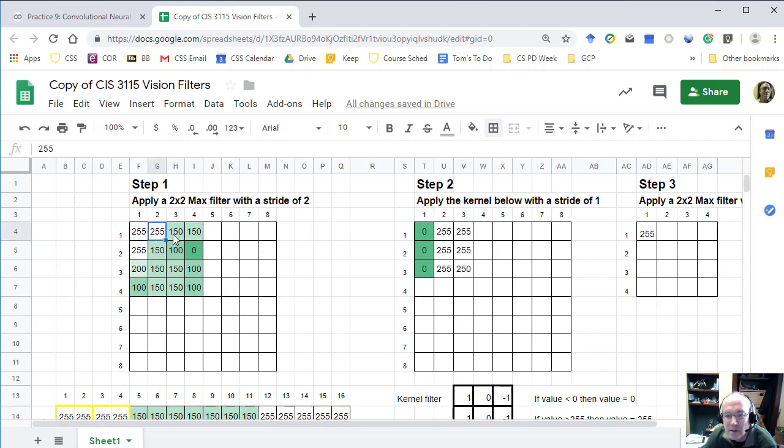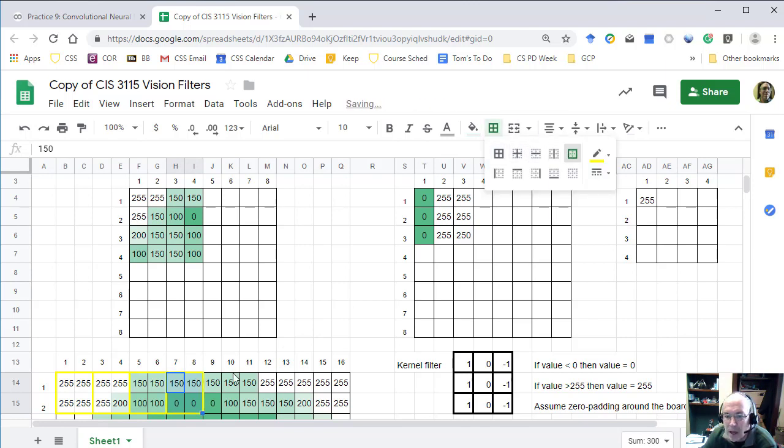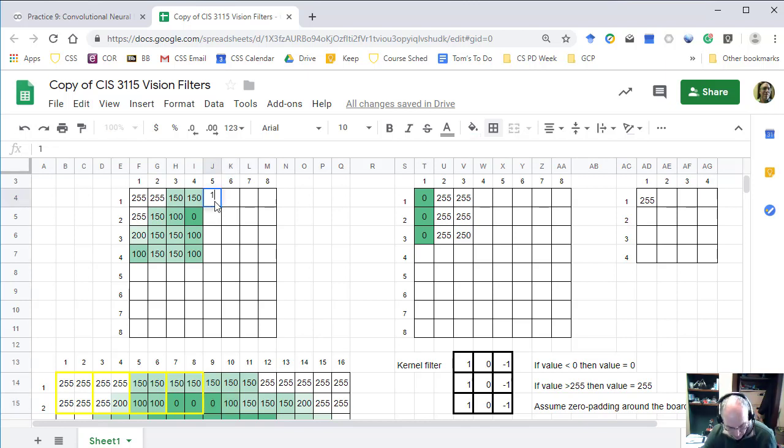So as we're going through, we're applying our filter here. So we'll apply the filter here, and then here, and then again, so I've done that part. Now you'll have to continue on. So here you apply it here. What is the maximum of those 4 values? And so the max would be 150. So you just type in 150 here.